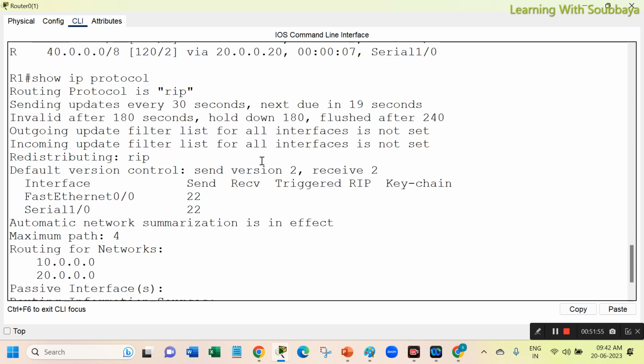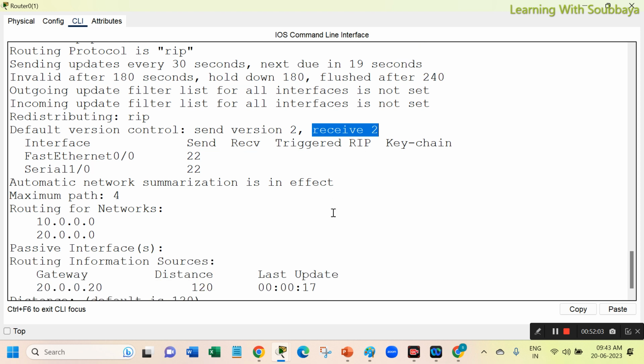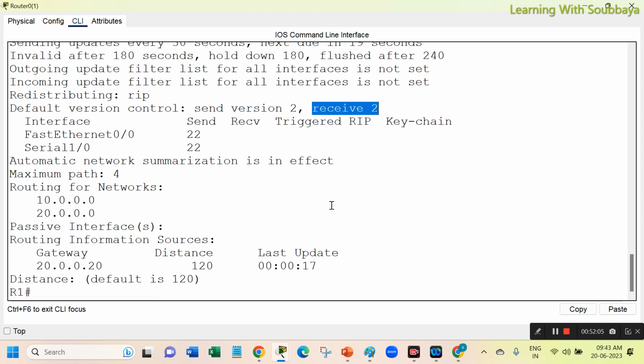When you check the protocol information, what is the information you are seeing here? Send version 2, receive version 2 only. That's the effect here. Okay, so I want to see the update actually, sir. Whether it is using broadcast address or multicast address, I want to see.